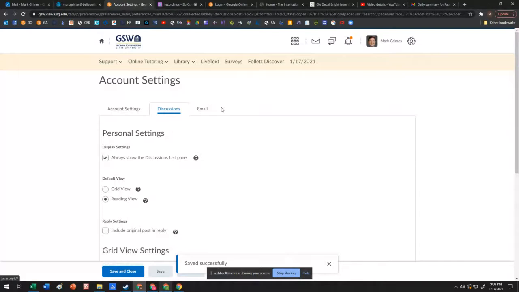What I want you to do in this particular setting is look down here to reply settings and include original post and reply. And I want you to check it to where there is no check mark. So if there is one, you click on it to get rid of it. If there's not one, you leave it like it is.